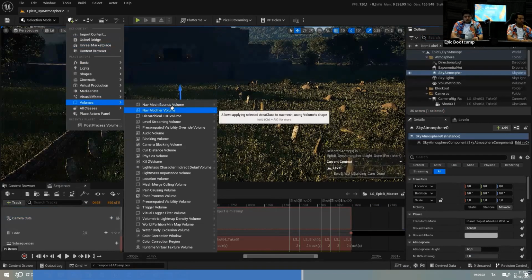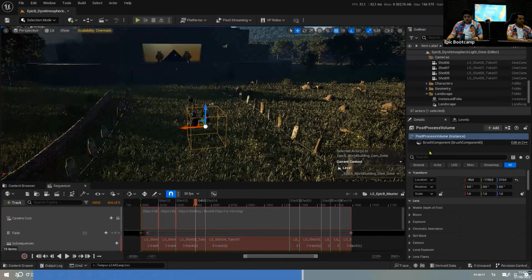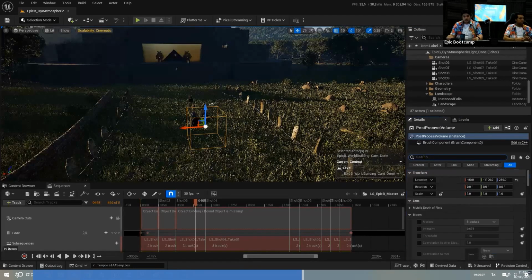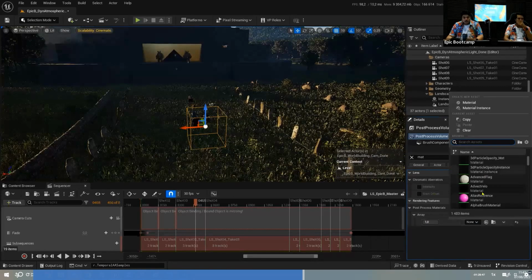Let's go here to the post-processing volume. Excellent. We have this one here. Remember, let's extend this one. And one of the things that the post-processing volume has are materials. So you will see that you have something called post-processing materials. And inside the post-processing materials, what you could do is create, for example, an array, and that array can be applied to different elements.